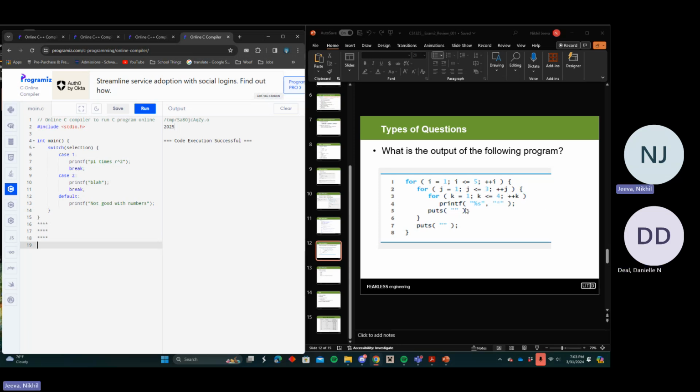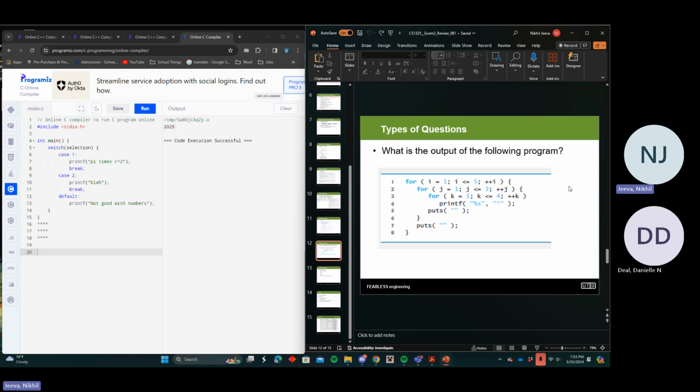Then we're going to go to i, and now i is 2. Well, no, actually, j is equal to 4, so we end and we go to this next line here, and that's going to put another new line. So you're going to do another new line, and then you're going to go to the top. So now i is equal to 2 out of 5, right? So i is equal to 2, j is back to 1, and now k is back to 1.